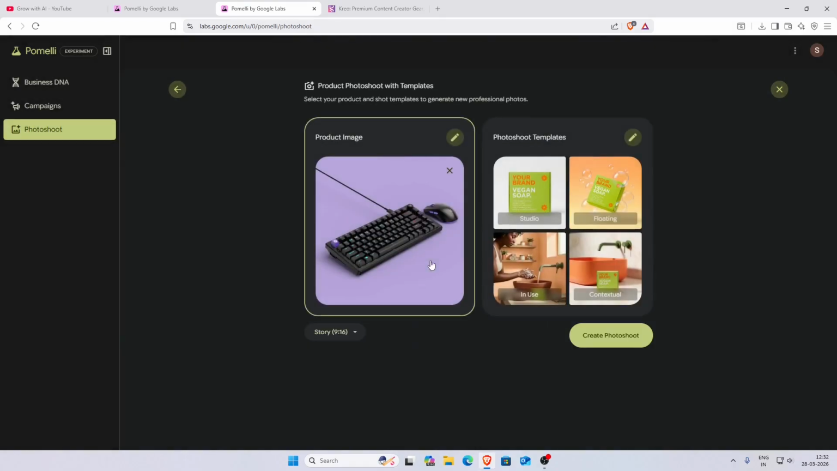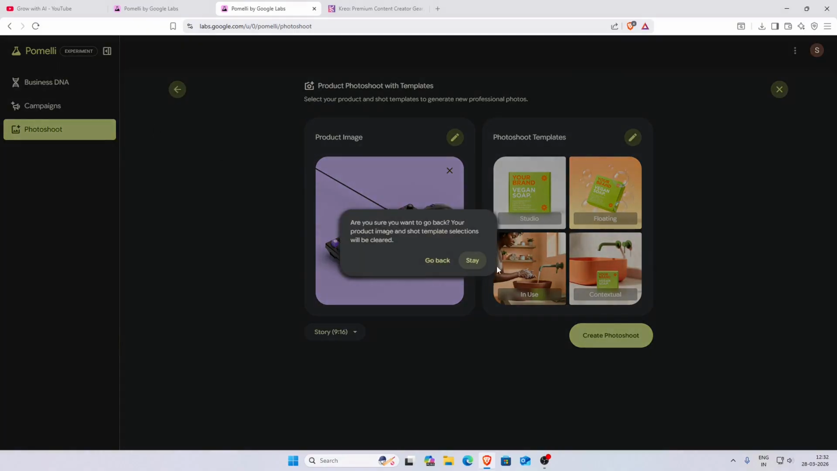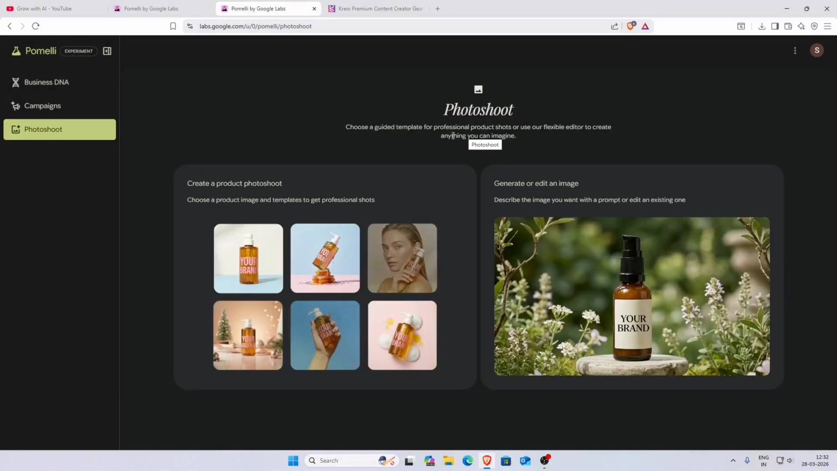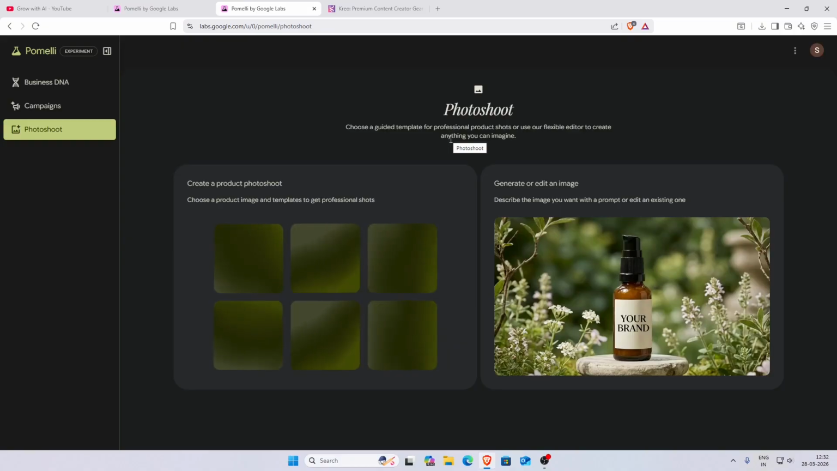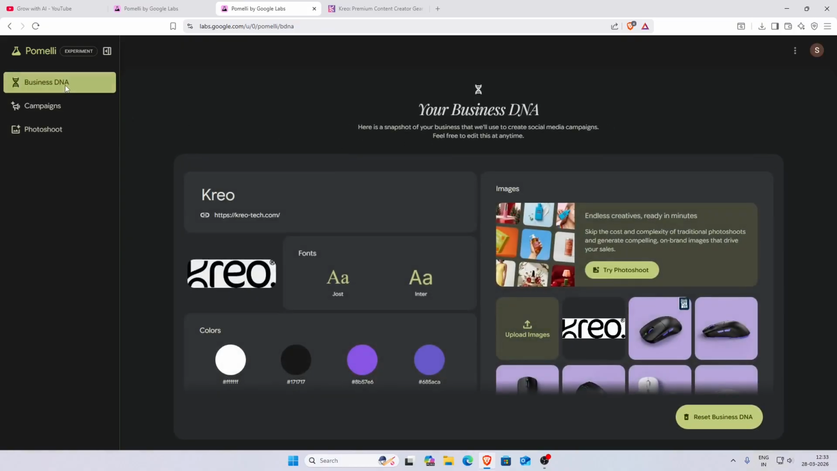So yeah, this is how it works. This is how Pomeli works. If you have seen this whole video, you must have come to recognize that it's really easy to use Pomeli. It's just a few clicks and AI does everything for you. It creates your own business DNA, and based on your business DNA, it creates marketing campaigns, and based on your product images, it creates photo shoots.